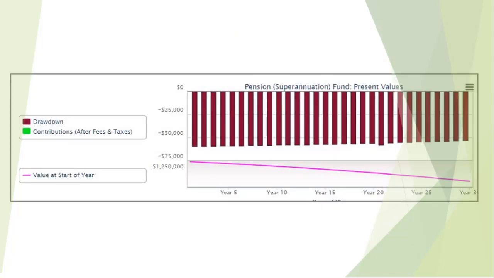Given the length of plans, having quick access to the expected drawdown in present value allows you to consider whether or not the retirement drawdown will meet your financial requirements. Where there is a gap in the actual result and your expectations, you can consider alternative strategies.